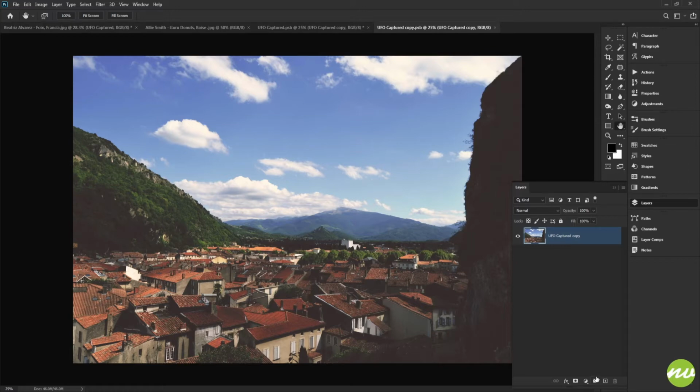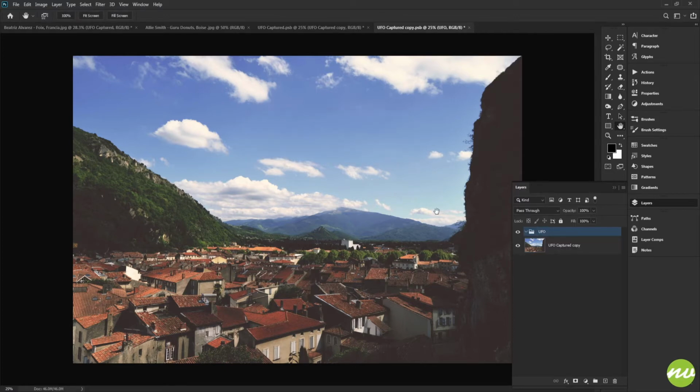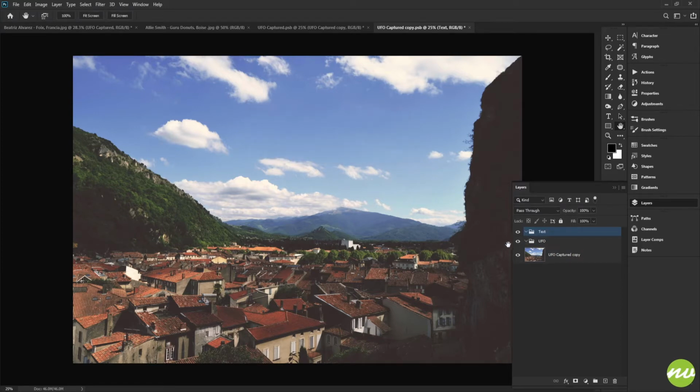What I'm going to do is make a couple of folders. I'm going to alt click and select on this folder right here and name this UFO. Then I'm going to do another folder, alt click and call it text. Now what I want to do is leave it like it is for right now.